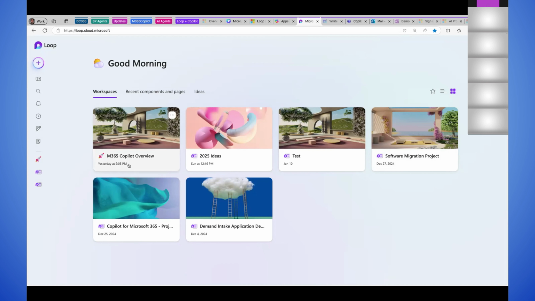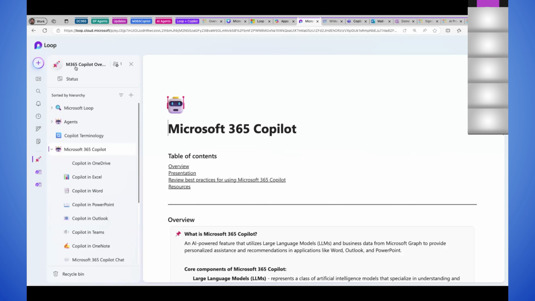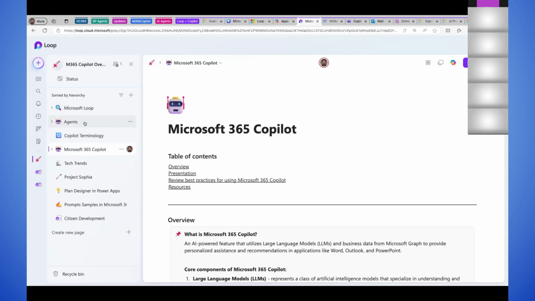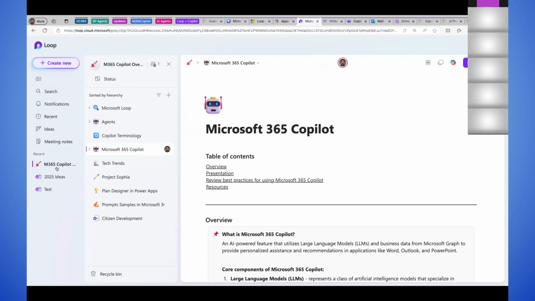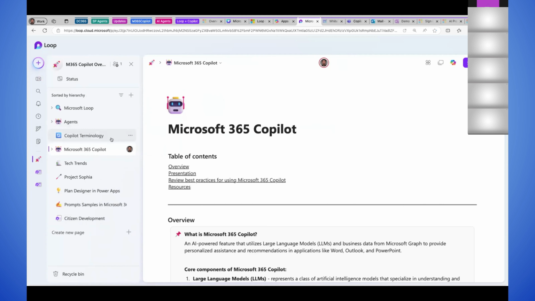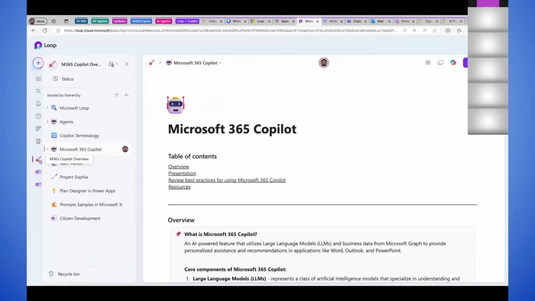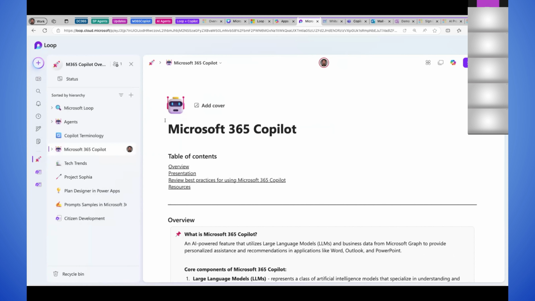Let's treat one of these as if it's my project, M365 Copilot overview. I will click this. Perfect. As you can see, this is my workspace. And here I have a bunch of Loop pages. By the way, I can also extend this to see other workspaces here as well. I'm going to close this. And let's look at one of them. I can also close this if I want and click to open it again. Here, this is Microsoft 365 Copilot.